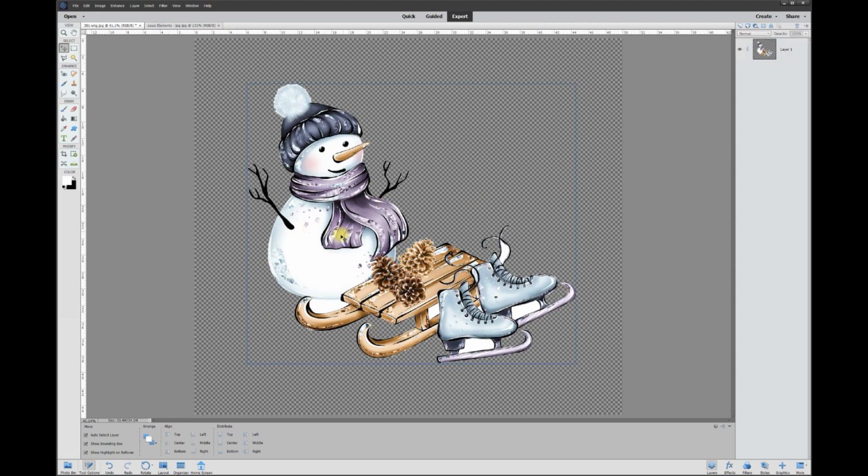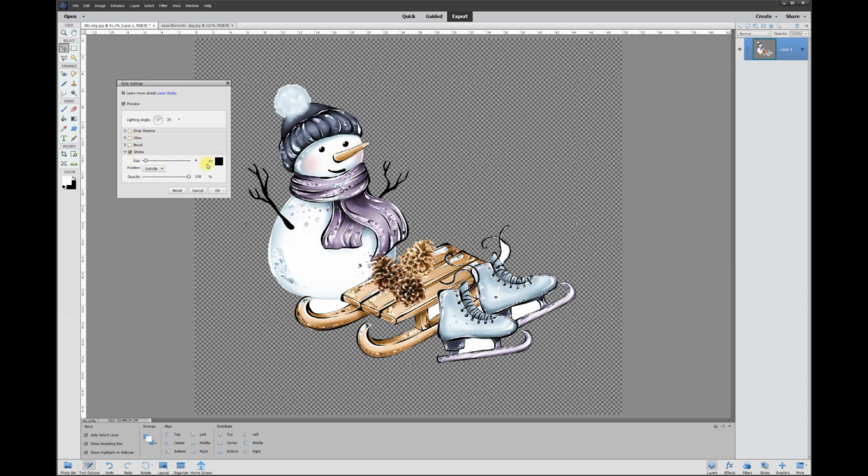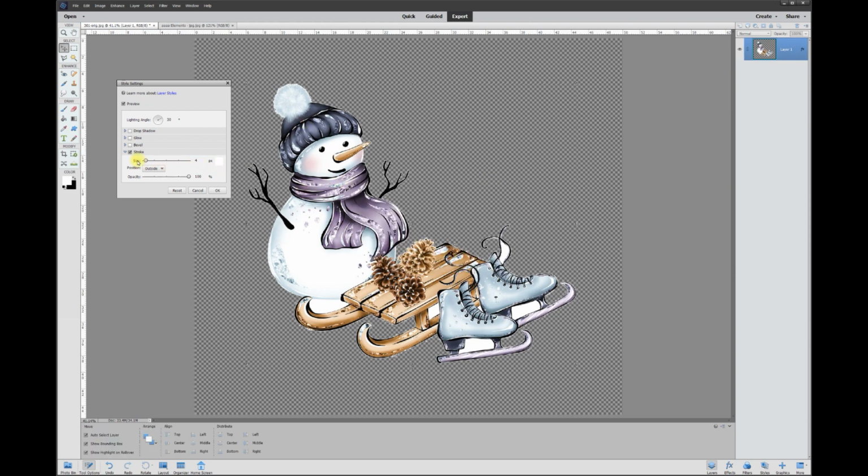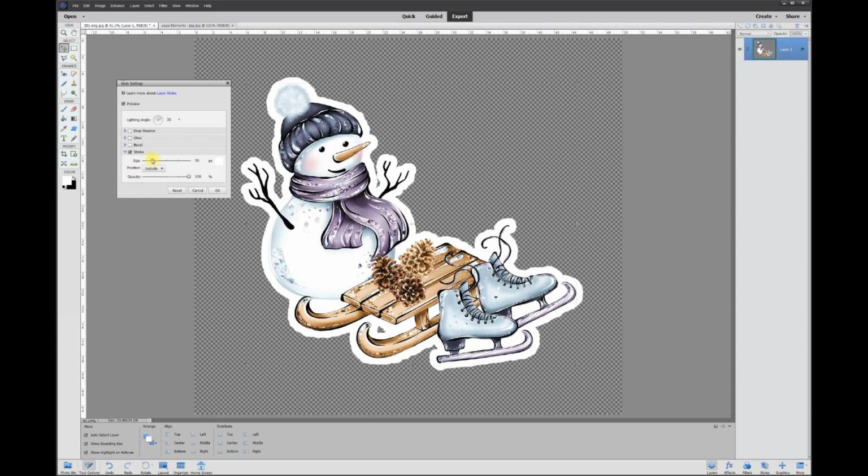Now that we're able to grab the edge, and it's a nice hard lined edge, we want to create the first of two outlines. The first of the two is going to be a white outline, so I'm going to right click and hit Edit Layer Style. Go to Stroke, and we want to change that from black to white. I'm going to hit OK, and you can see it's already starting there. The size, and we want to make sure that this is set to outside.